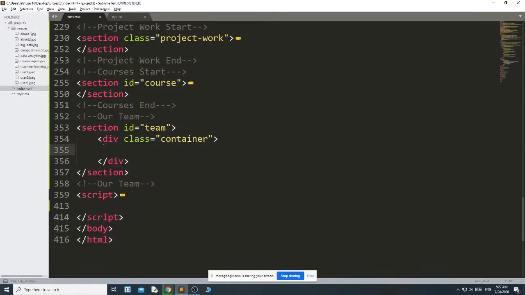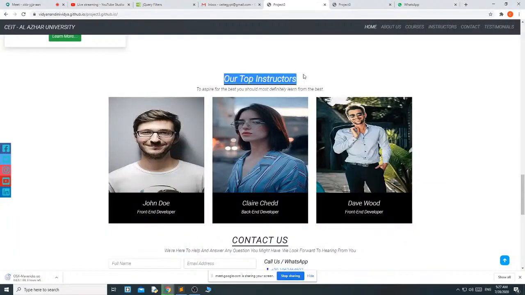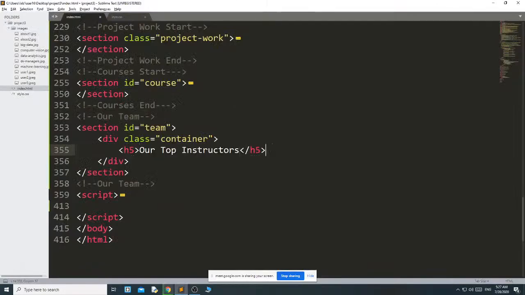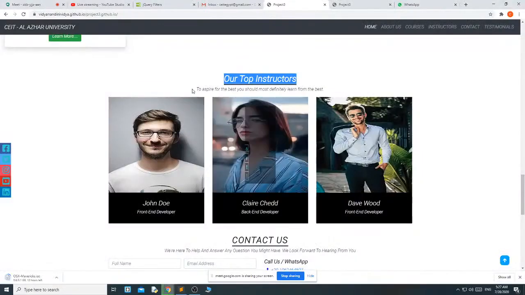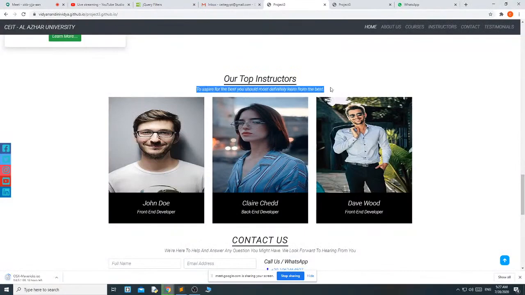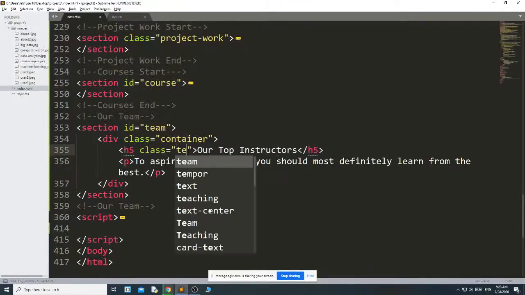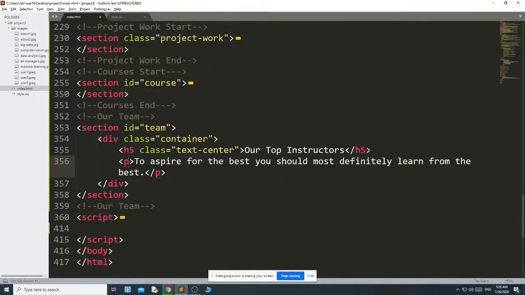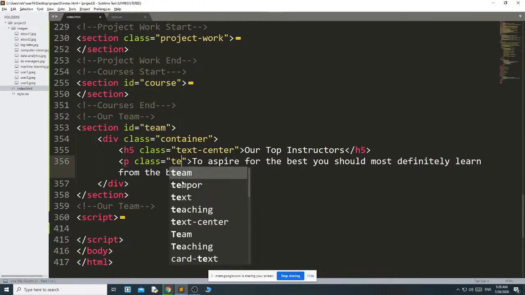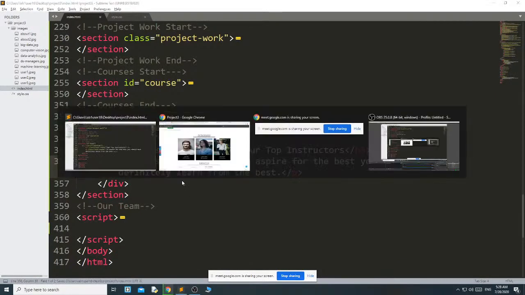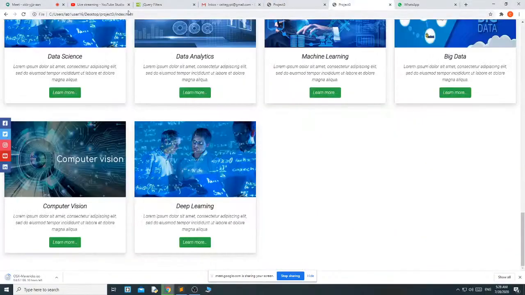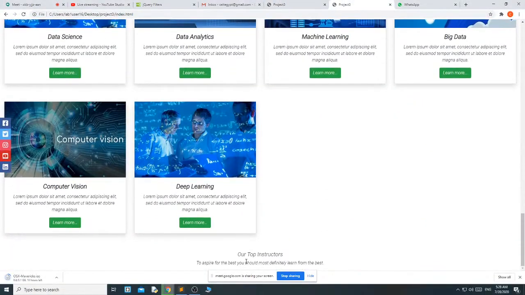Then inside that, first we will write these two things. First one, H5, top instructors. Then a paragraph. Both of these I want to see in the center, that's text center, and here also text center. Okay, we will get that, then we will design.